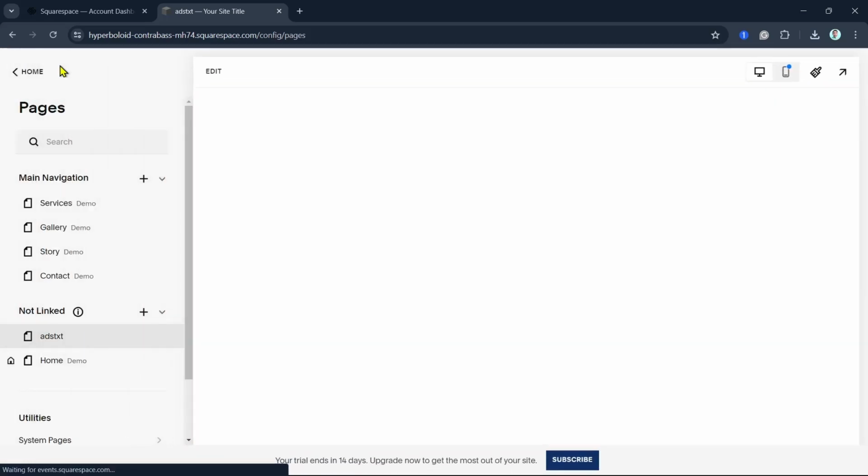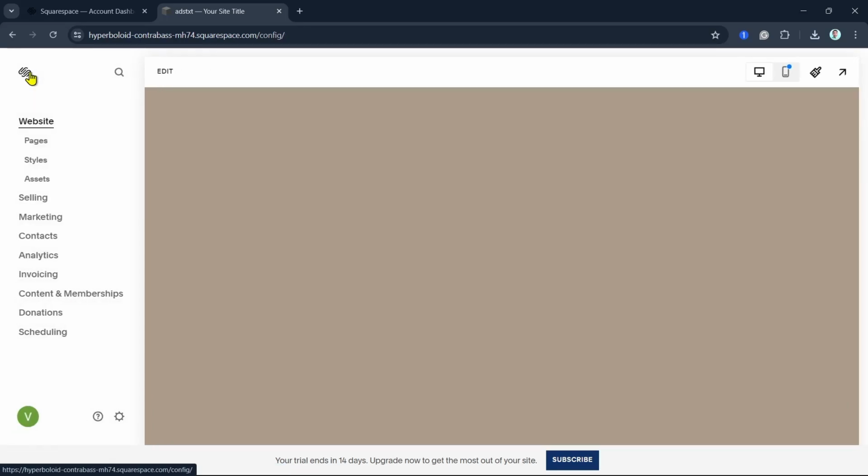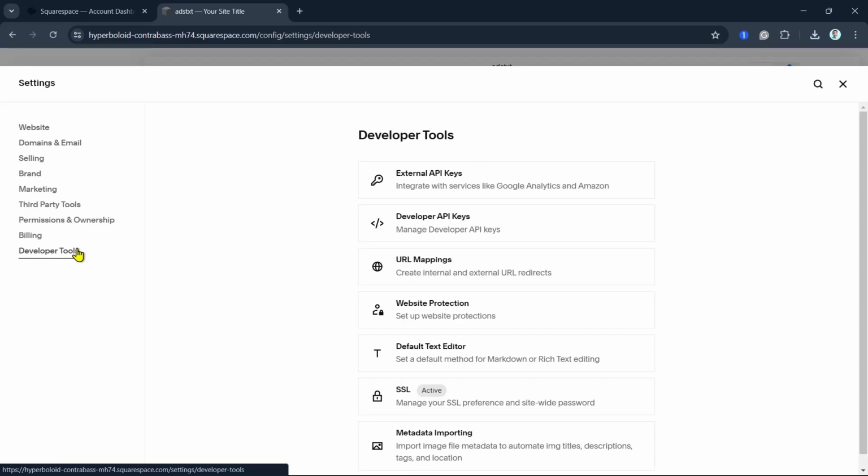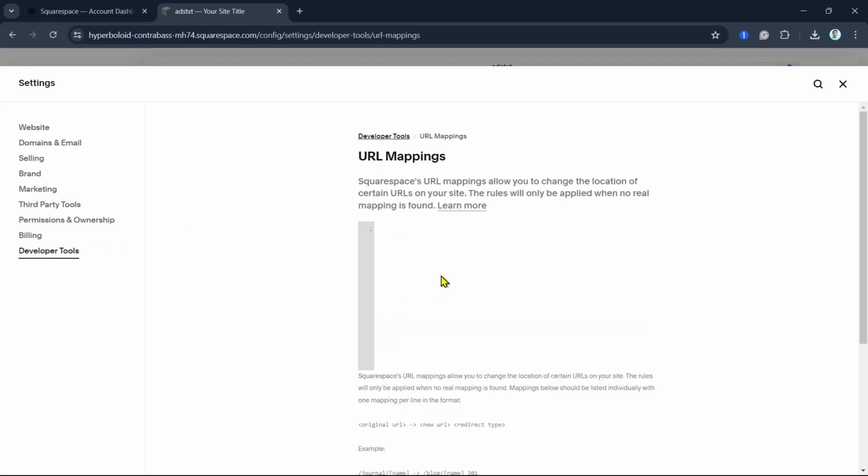Now once you've done, go back to the home page or home section, and then select settings at the bottom. Now from here, you want to go and select developer tools. Now select URL mappings. Now here on URL mappings, you need to enter this code. So you can see it /ads, that text, then the arrow, then /a/add.txt 301. And once you've done this, just click on the save button at the top right hand corner.